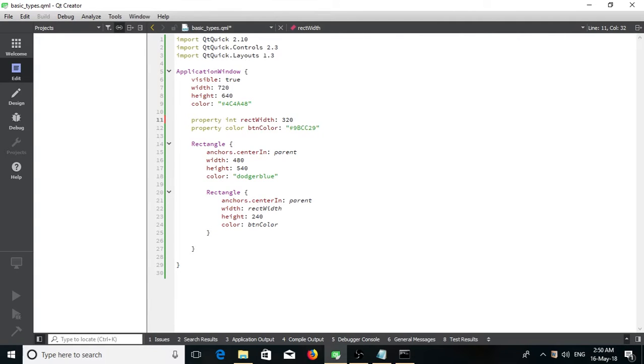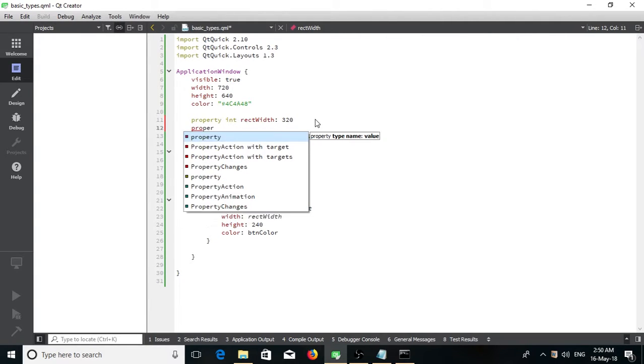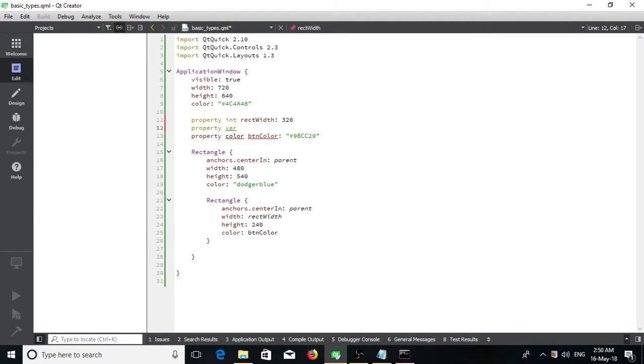And then there's one last one I want to talk about, which is the property var. Now listen to me, we've had rect, we had integer, we have color. This var is going to be my array. Now watch, this is a JavaScript var that makes it a variable. You can use it for anything. This guy could have been a string.